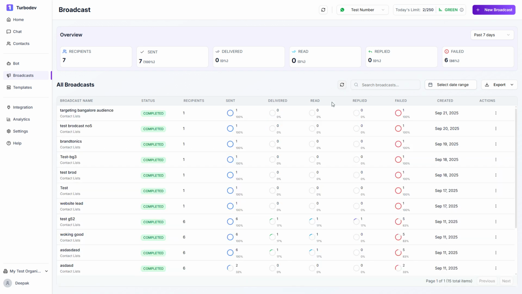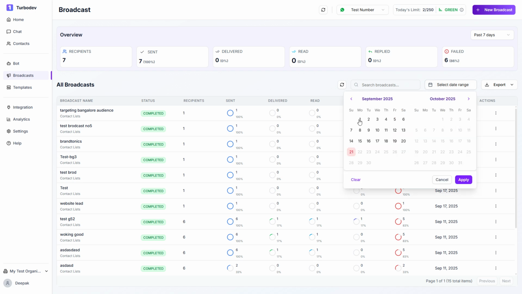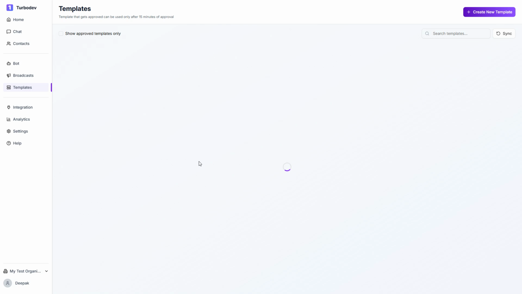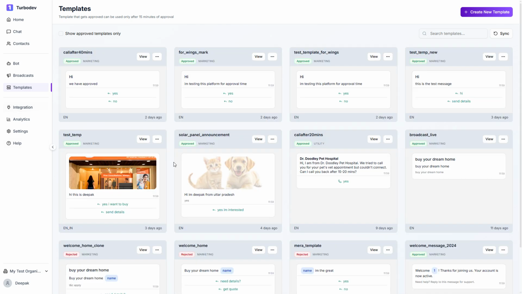So the broadcast is completed. You can hit the sync. So I have 1 contact which is sent and 0 failed. And you can also download the reports of this particular broadcast, and you can apply any date range period filters also.